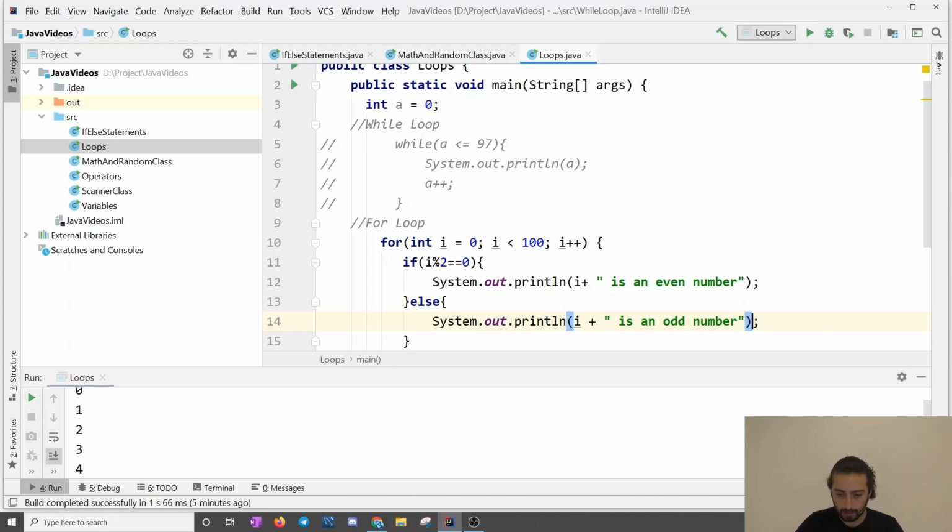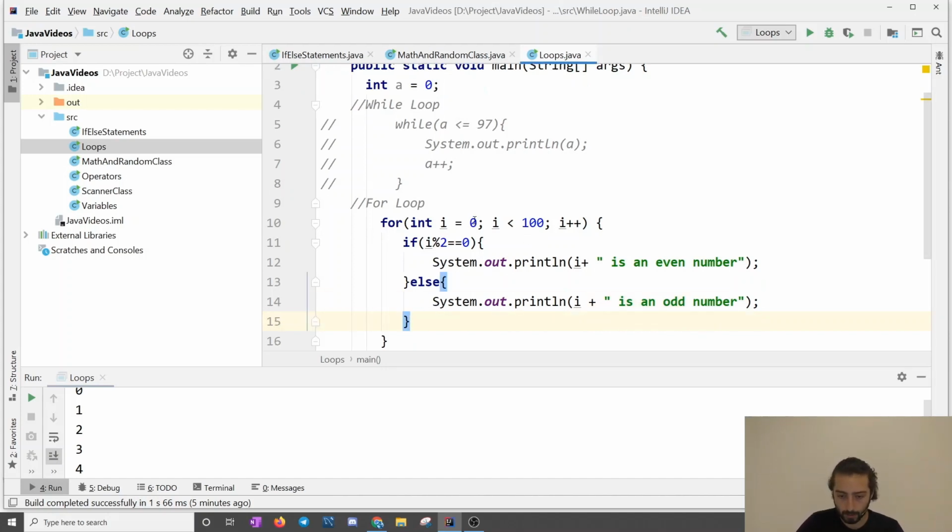So did you guys get the logic here? Let's say i is 4. So i is 4, it will come here. 4 divided by 2, what is the remainder? 0. So we'll say 4 is an even number. Let's say 5. The next round will be 5. 5 divided by 2, what is it? The result is 2. And what is the remainder? It's 1. So is it 0? No, it's not. So it's going to say 5 is an odd number.